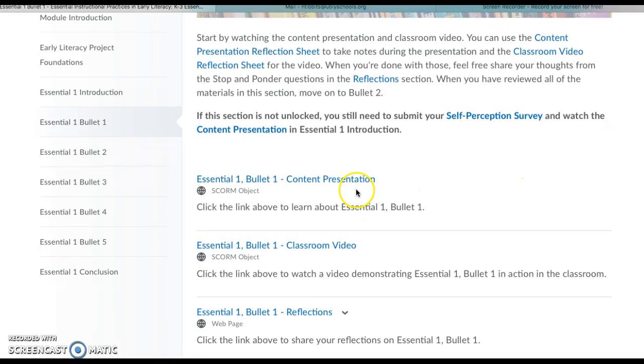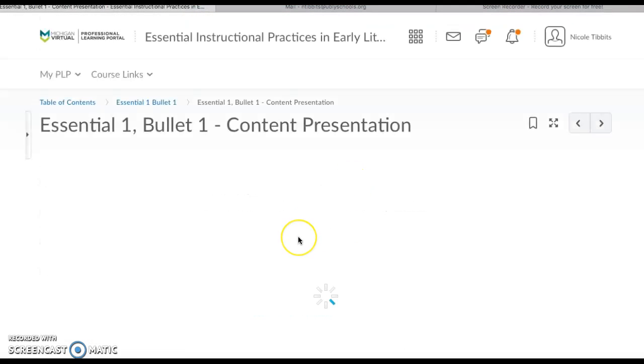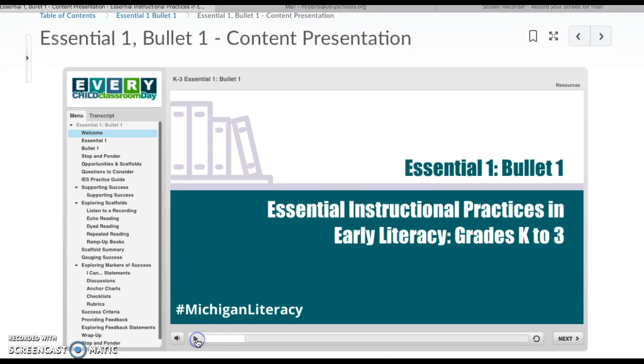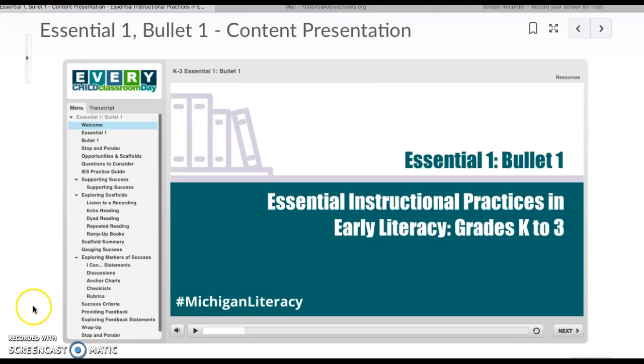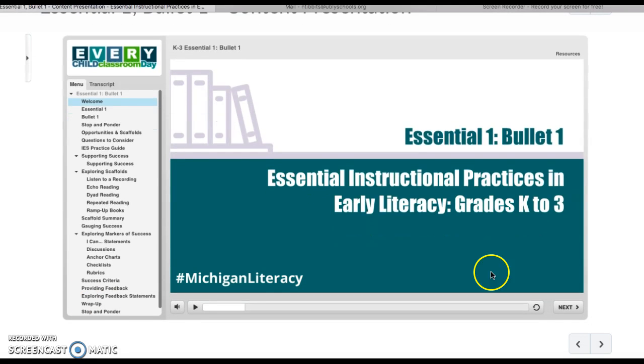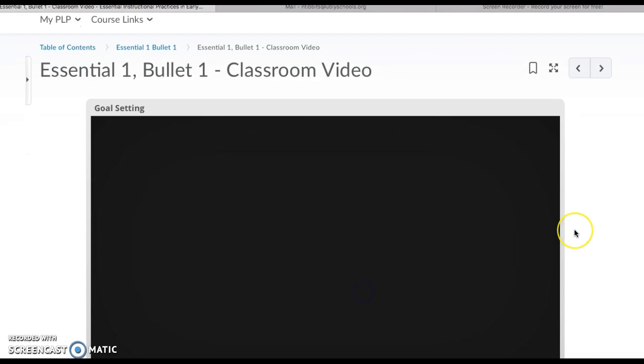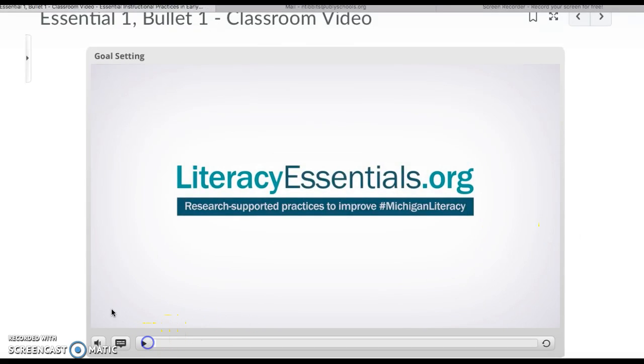So from here, you can watch a content presentation, which breaks down the actual bullet itself. And it'll go through each of these different components. And then at the very end, it summarizes everything they went through for bullet 1, and then it takes you to a classroom presentation. So it actually shows you a teacher working with, I think she said her first graders. She's working with her first graders on goal setting. So it gives you a sample or an idea of what that might look like within your classroom.